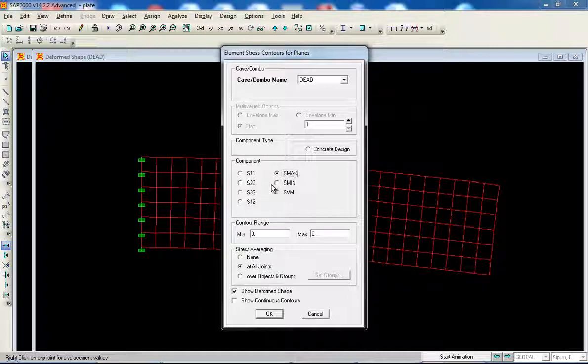This one is the principal stress maximum. This is the principal stress minimum. This is the von Mises stress, which you can think of as like absolute principal stress values, something like that. We can take a look at one by one. S11.